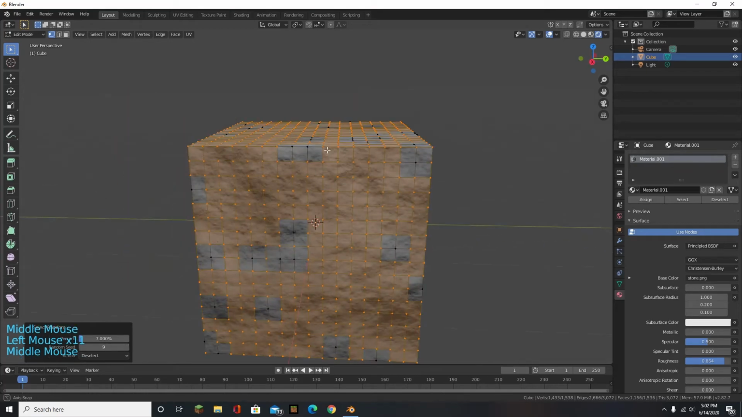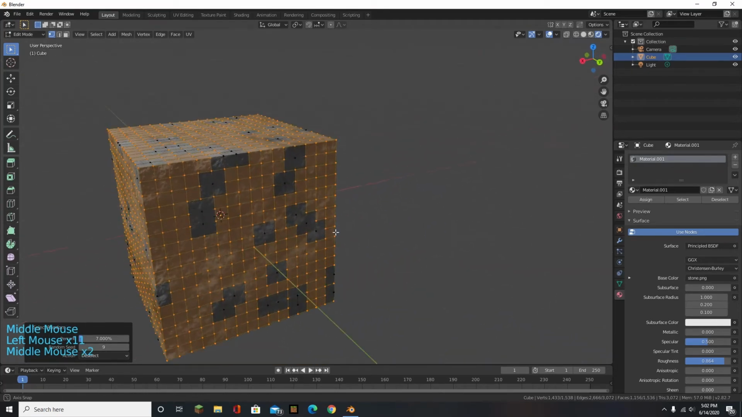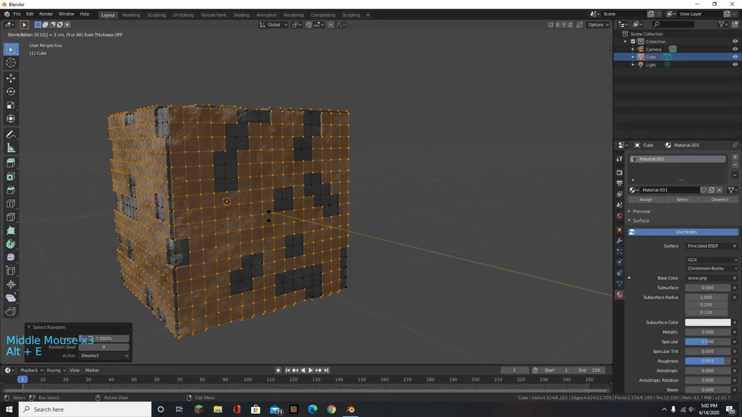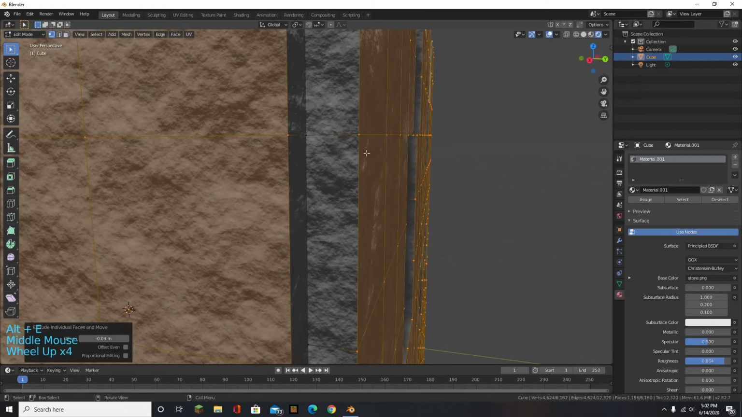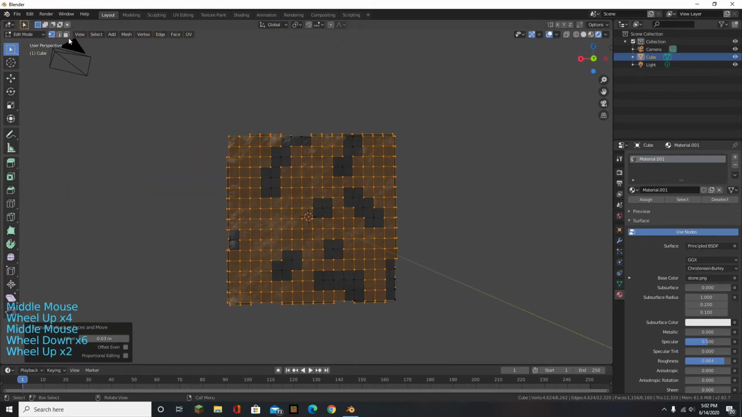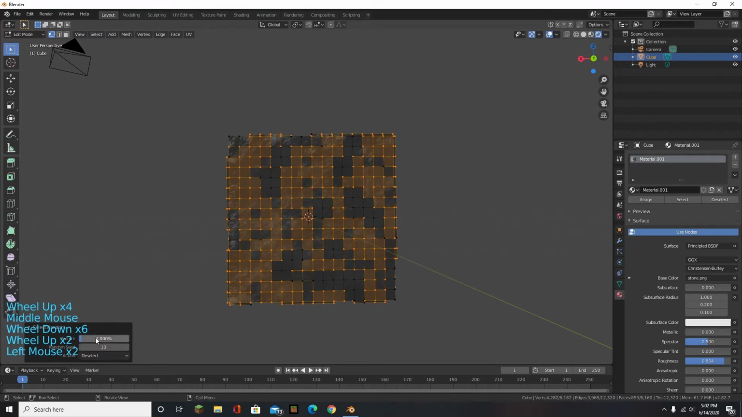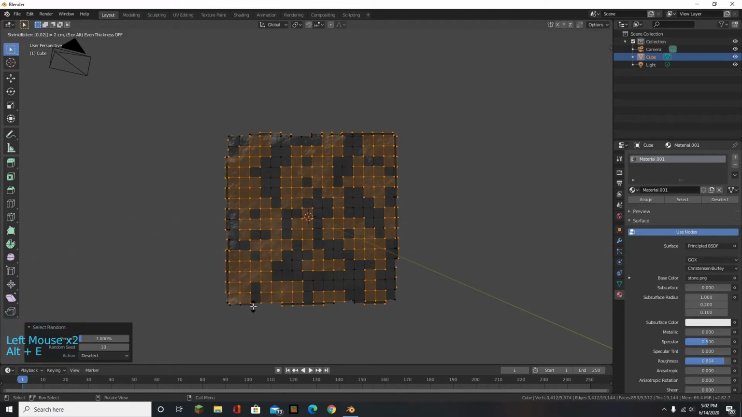And this is a pretty good seed. So now what you can do is just press Alt E and extrude individual faces 0.03, and that's how much it'll extrude it by. Now just do select random again, and then you have 7%, and then just do Alt E, extrude individual faces 0.02.